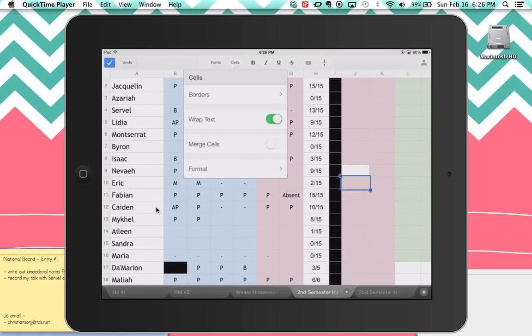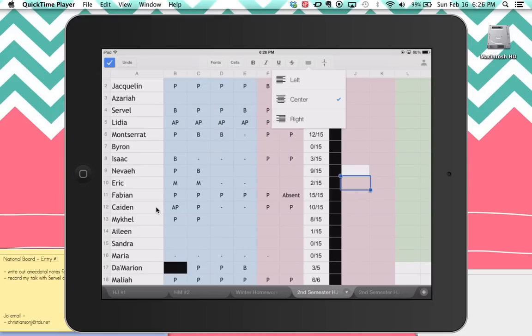Here's your cells where you can have the borders for the cells. You can wrap the text by turning that on and off. You can merge cells, and you can format them. So it's very similar to what you would use on your MacBook or your PC. You have your bold, your italics, your underline, and your cross through. You also have where you want your text justified, as well as positioned in the top, middle, or bottom of the cell. So it's very similar to the computer. Obviously, it takes a little bit longer, but once you get used to it, it is quite easy.